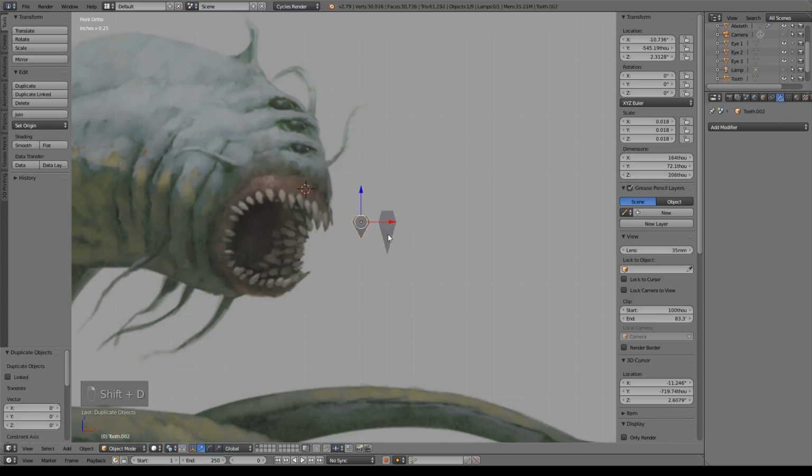Grab this again, do Shift D. And for our smaller ones, you can either just widen them out and then size them down so that way they're a little bit chunkier. But honestly, there aren't too many variations of his teeth. Once you get into these ones, they look like they're a little less defined.